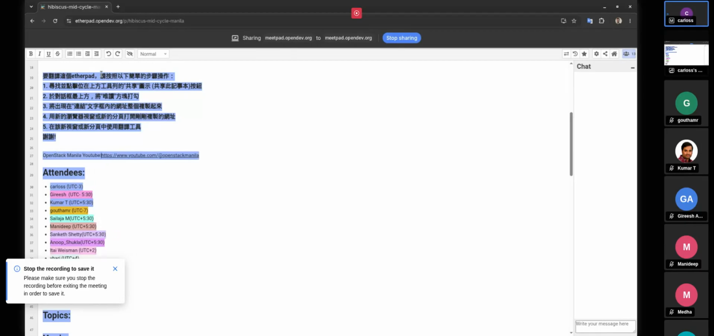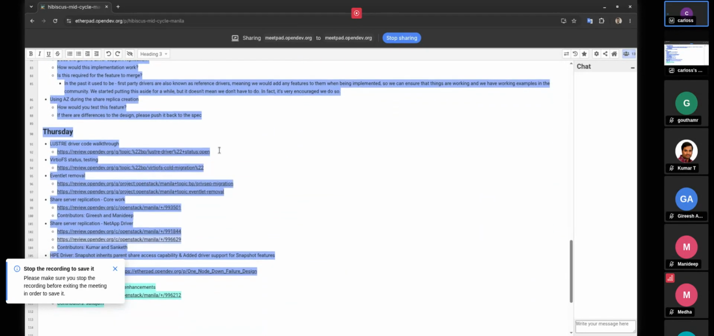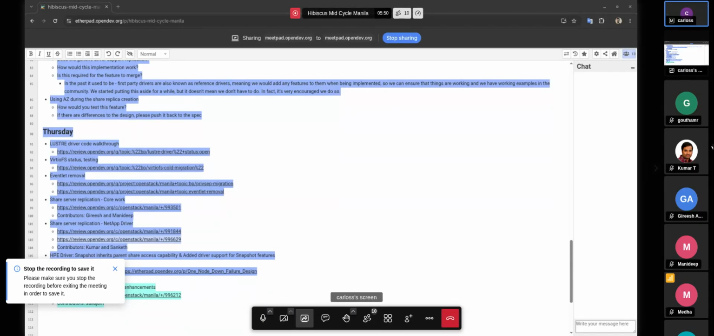Yeah, we have a lot to cover today. So I'll share the details of the topics, and then we can jump into everything that we'll discuss today. I think we can start with the LUSTRE driver, maybe. And yeah, Gotham, you're on. Would you like to get us started with the LUSTRE driver?